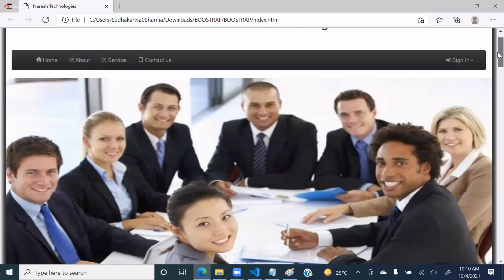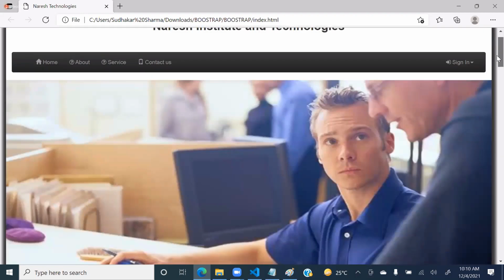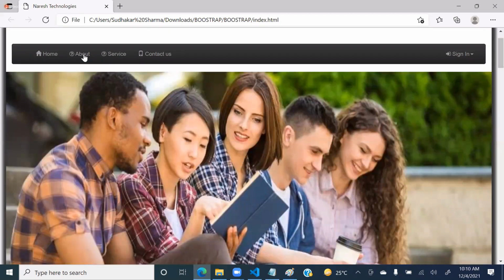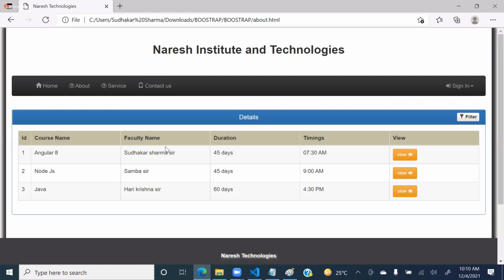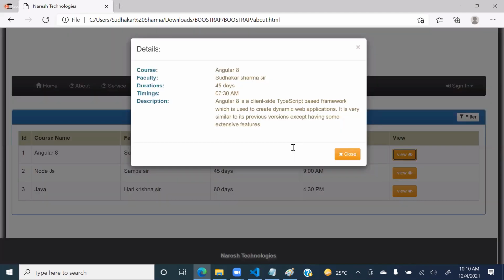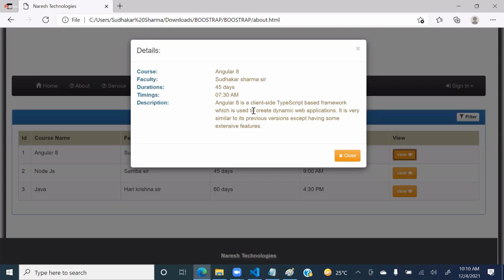And when the user clicks on About, it should open this page. Don't worry about it for now. See, when I click on this View, this will work. This View opens a modal. You know it. You know how to design these modals and configure them. You already know this.